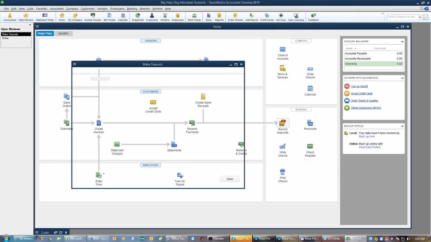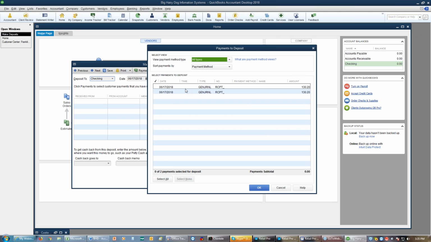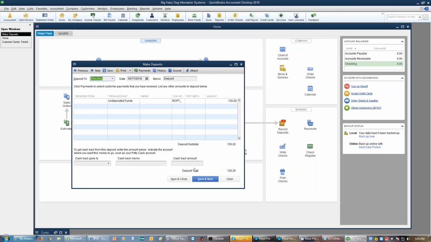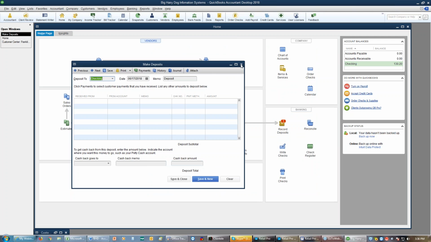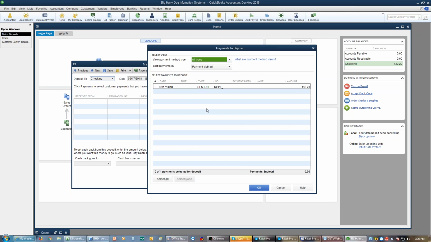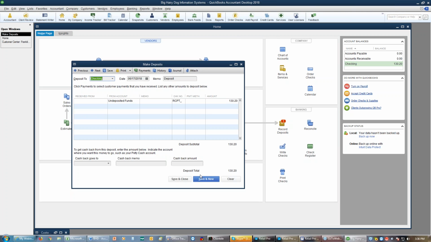Also, over here in our deposits, we can see our deposit, the cash deposit and the credit card deposit. We can post that to our checking account. We would post them separately. I would select the cash deposit, come over here, move it into my checking account, and save a new. And I would then choose the other one and post that one. That allows me to post both the credit cards and the cash.